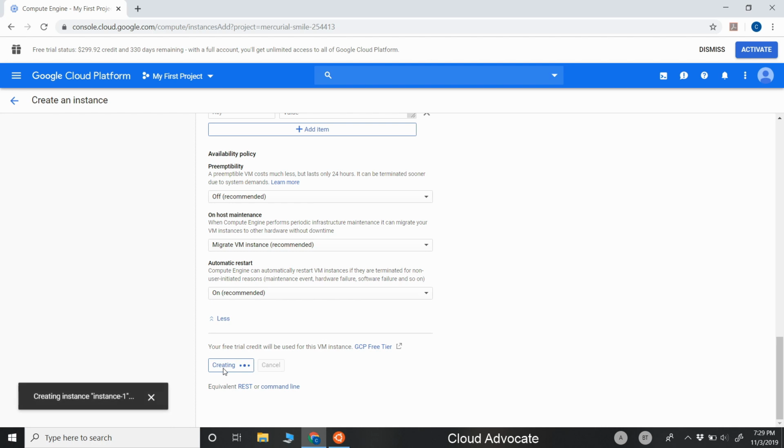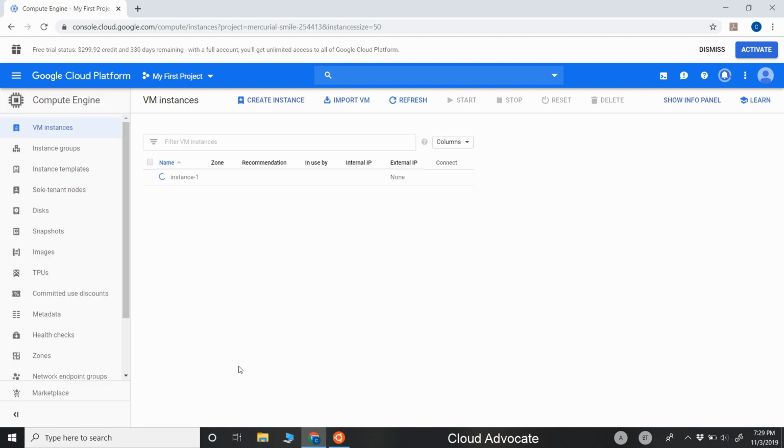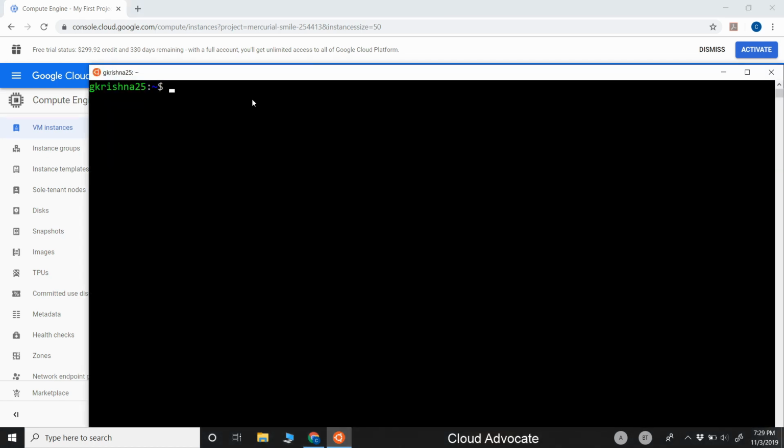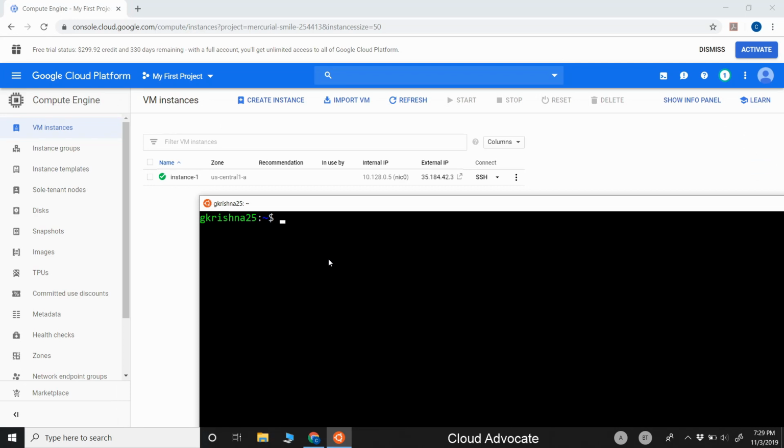So I click on create. It's going to take a while. So before it gets created, what we can do is install Git Bash or whatever equivalent. I have installed Linux on my Windows 10, so I'm using an Ubuntu flavor. I'm going to connect to the VM that we have created right now.